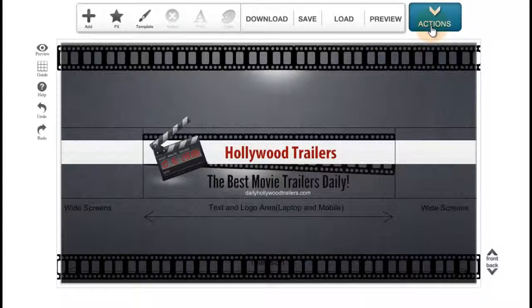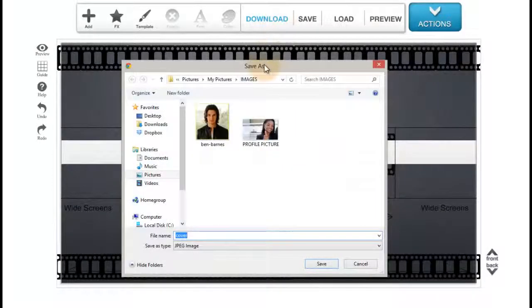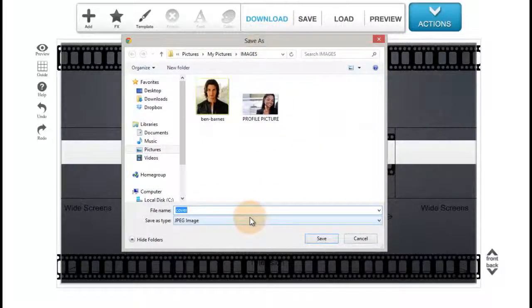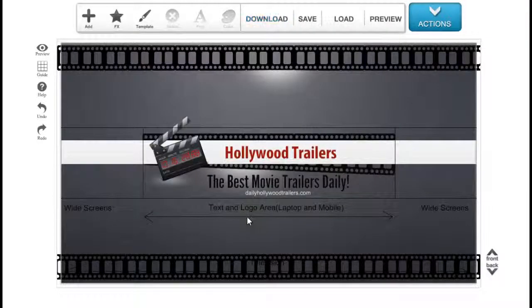Now I'm going to click on actions. So on actions, there will be 4 options that you will see: download, save, load, and preview. So the download button allows you to download a JPEG image file of the work you did here. So click on download and the pop-up will appear. Of course, save that to your computer. And it's already saved on your computer.